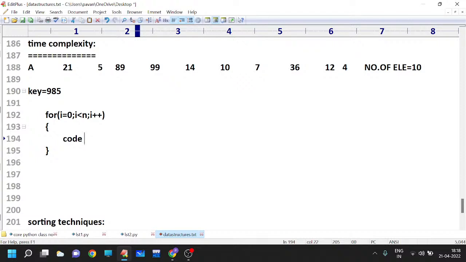Now, can you please tell me, from this code also we could calculate. Sir, from this also we could calculate, no doubt at all. Can you please tell me, sir, this assignment will take how many units of time?